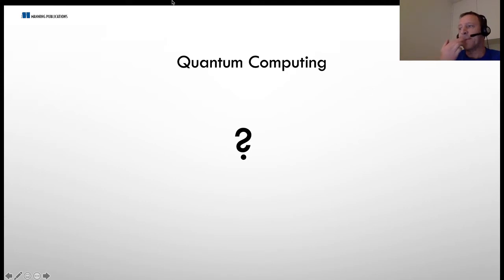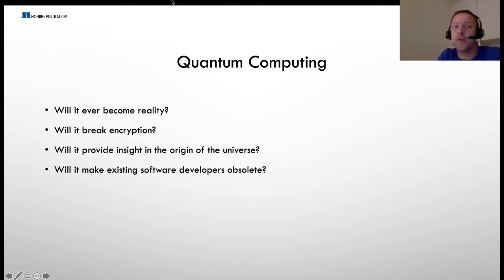So, talking about quantum computing, there are lots of questions, and many people have heard about quantum computing before, but they have lots of questions because there's a lot of information available about quantum computing, lots of hyped articles, and a lot of critical information. So a number of questions are, for example, will it ever become reality, or will it just be something very theoretical? Will it break encryption? That is one of the key things that people talking about quantum computing often talk about, that all the current RSA encryption, for example, will be broken when quantum computers are available.